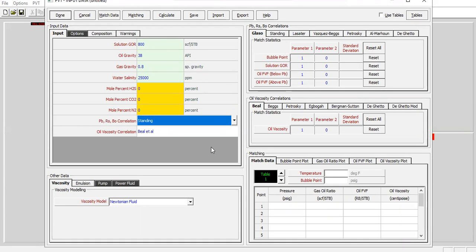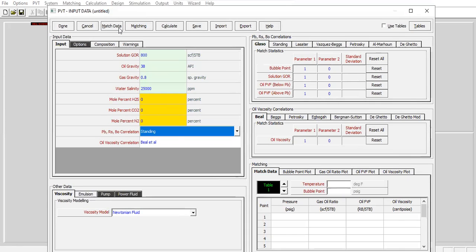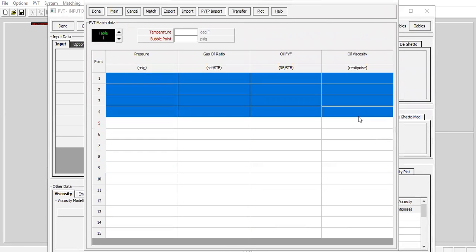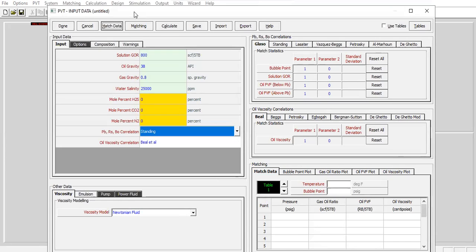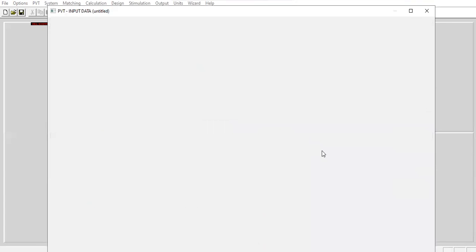Correlation. All right. If you have laboratory data, you can perform PVT matching, but I will skip the subject in this video. If you're interested, you can watch my other video regarding the PVT matching. All right, so let's keep it for now. All right, so for other data, leave it as default, viscosity, Newtonian fluid again, no emulsion. Okay, so from here we click done.